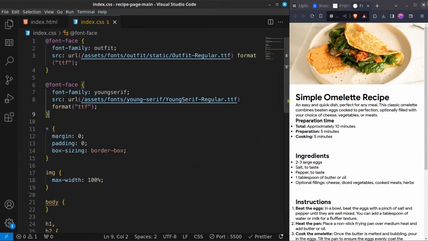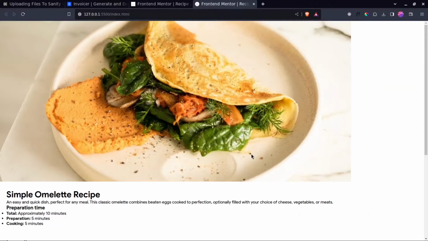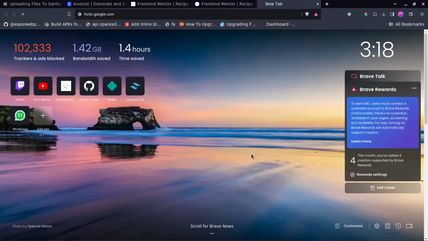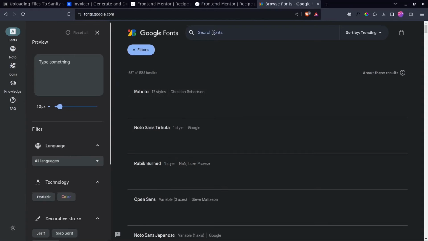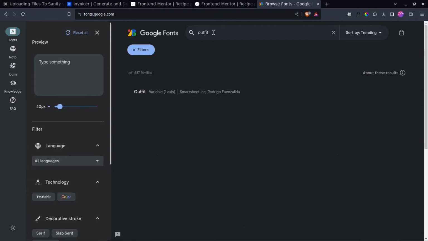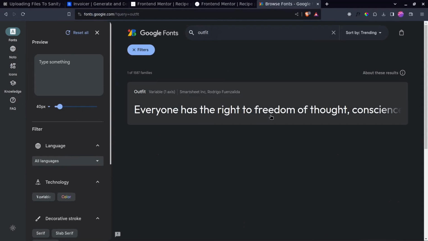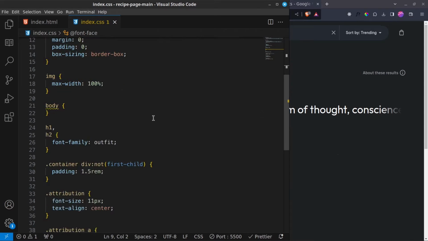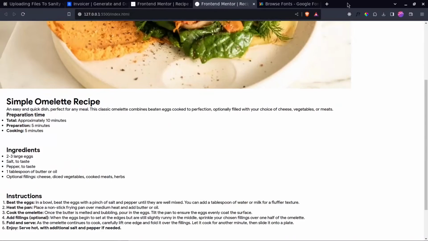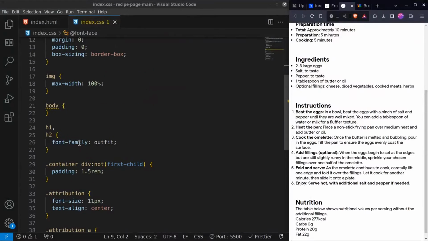Young Serif regular. Let's go into Google Fonts. Let's go into fonts.google.com. Let's search for this font that is called Outfit to see how it looks. So Outfit is this one. Outfit is the text for our application. Therefore, this should have a font called Young Serif.